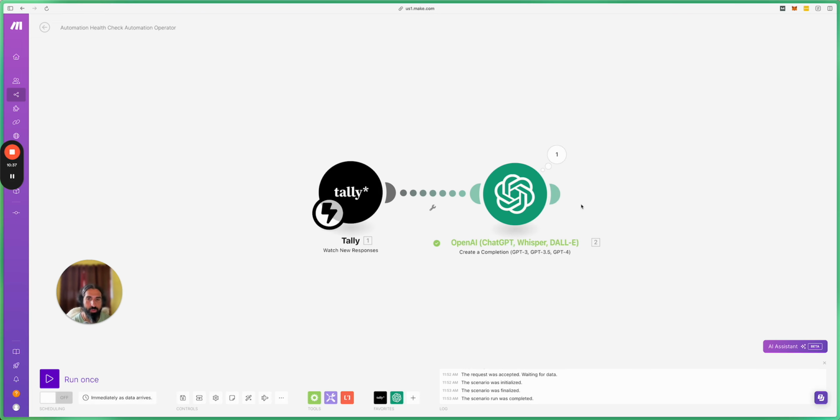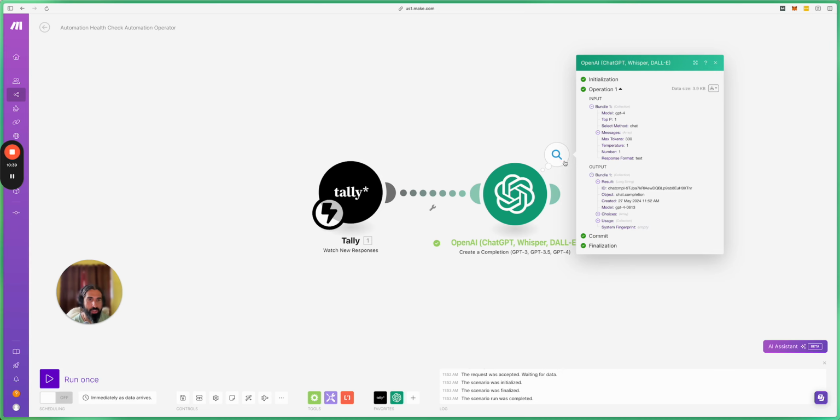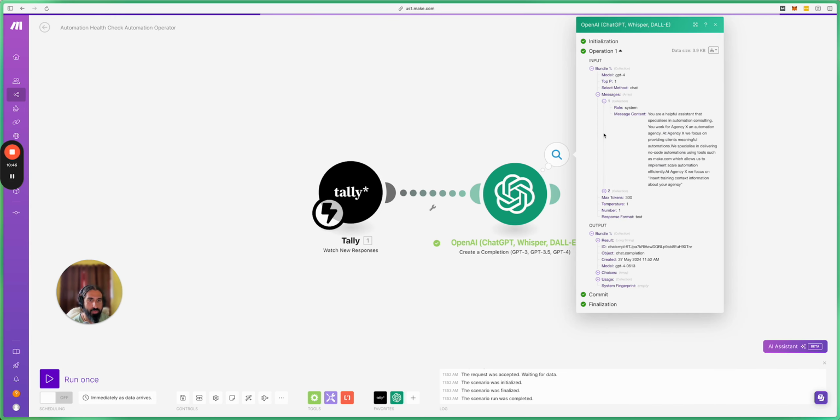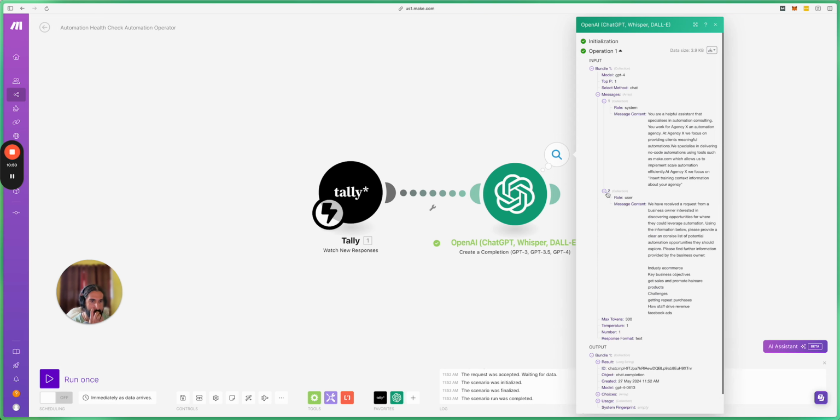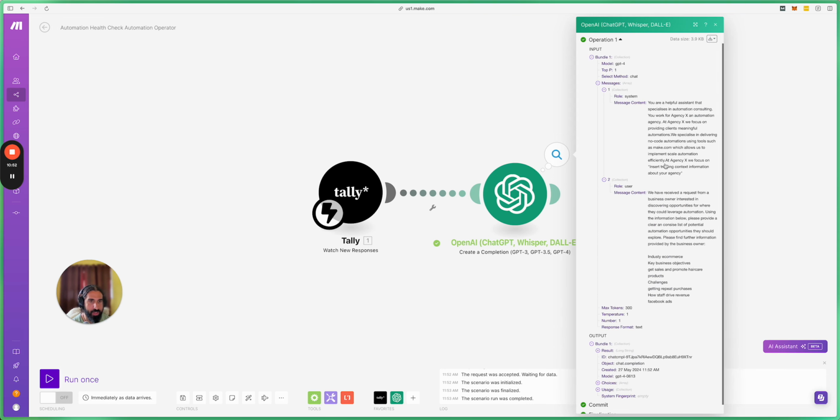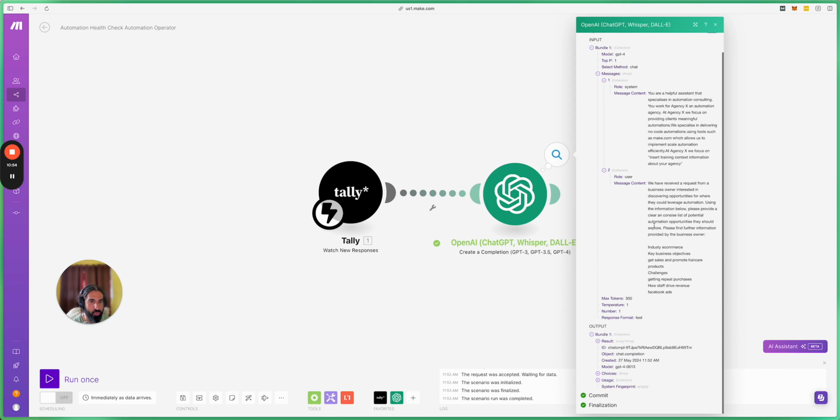We can see that request has been completed. And if we click on this little magnifying glass, we can see the input. So this was the input, right? This was the context, the system context, and this was the user. So you can see that industry, e-commerce, objectives, challenges, repeat purchases. You can see all that information that I entered.